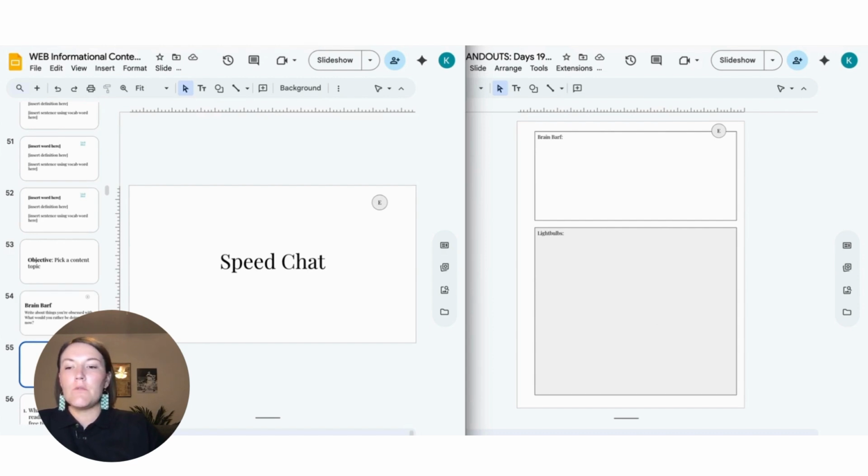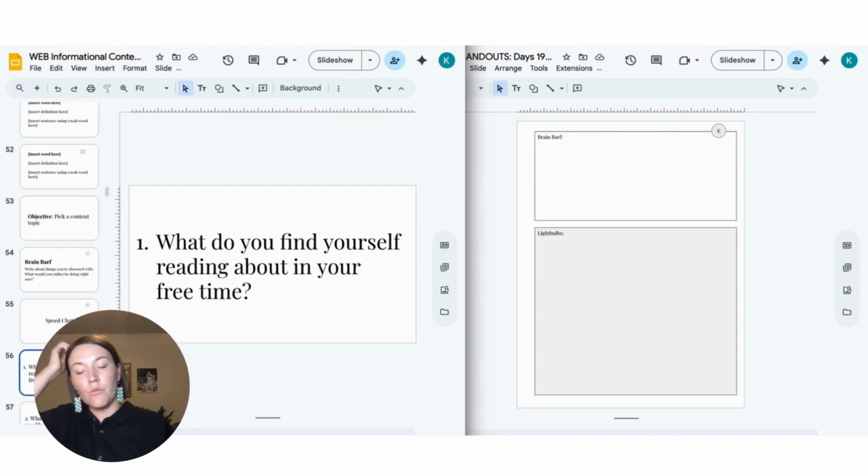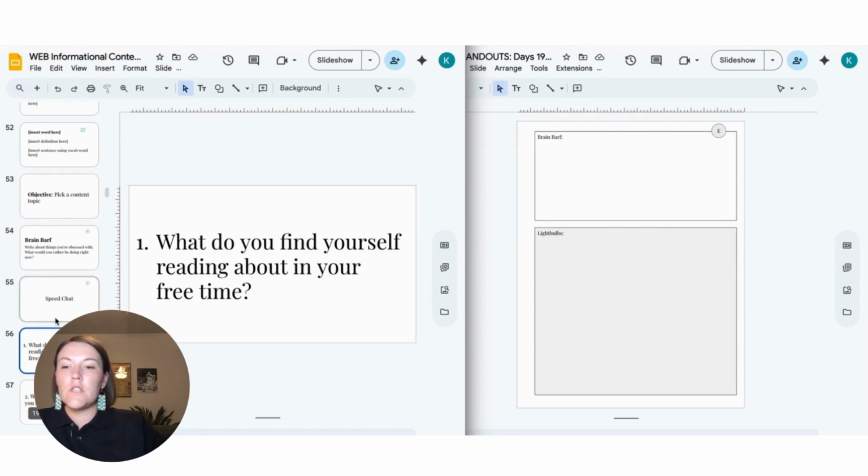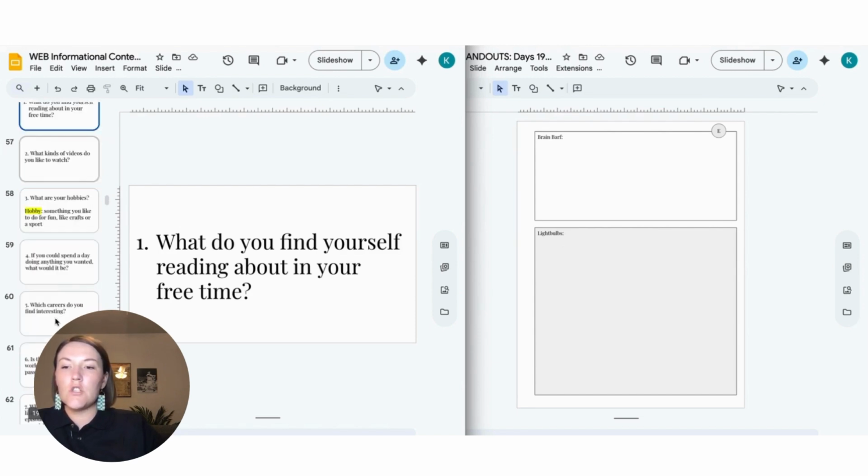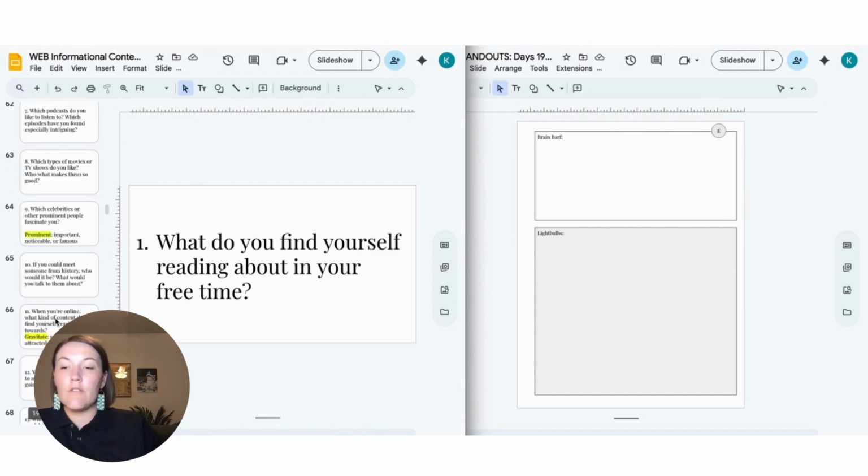And I'm going to be writing or reading these questions to them as they talk to each other. So I'm going to give them like 1 to 2 minutes tops with a friend, and I'm going to ask them, what do you find yourself reading about in your free time? And they're going to talk to each other. And as they find out light bulbs or little nuggets of inspiration, I want them to write them down here on their note catcher. So there are 14 questions, so they'll switch partners for every question.